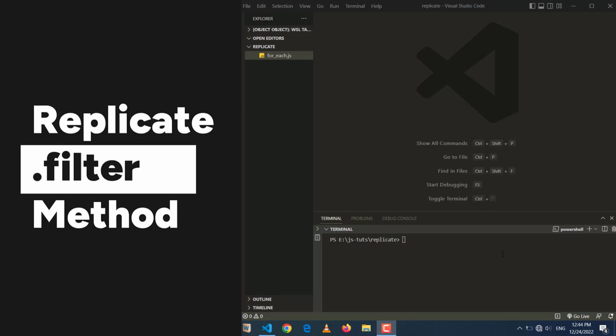Hey everyone, in this episode we will be looking at how the filter array method works under the hood. We will then create our own version of the method. Okay, so I'm going to create a file. Let me call it filter.